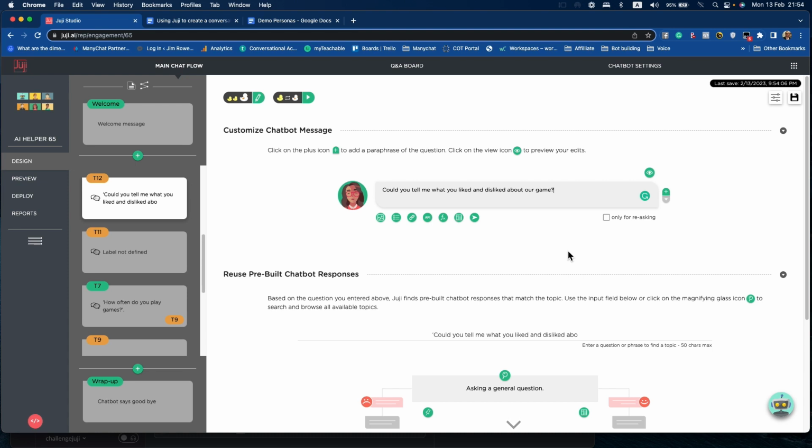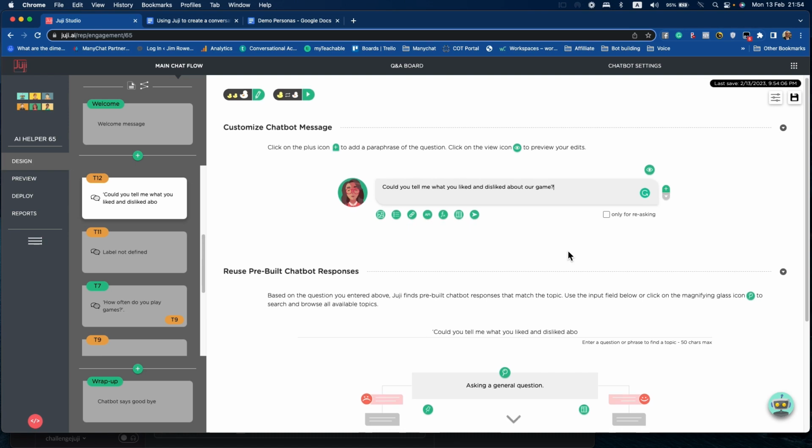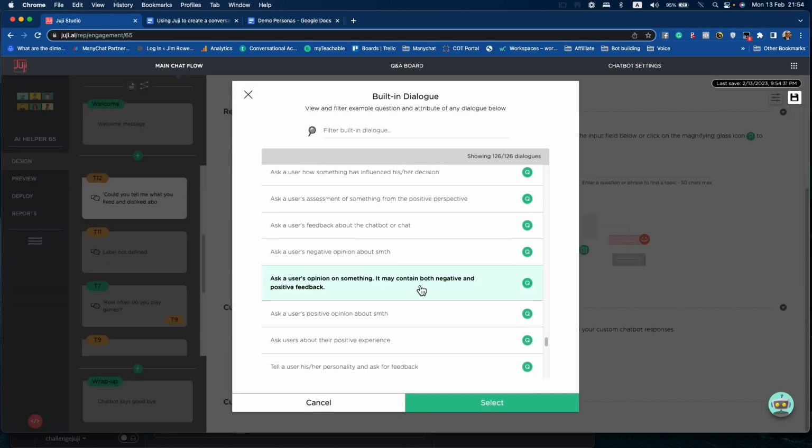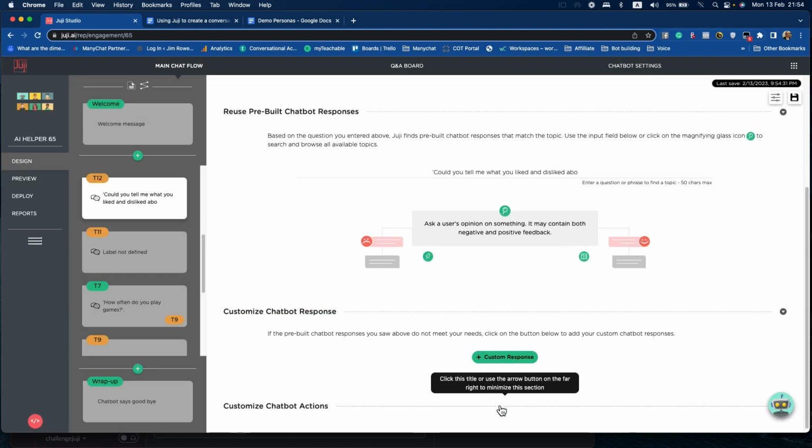Again, scroll down to the Pre-Built Chatbot Responses section and select the response, "Ask a user's opinion on something." It may contain both negative and positive feedback. Select this. This time when you preview your chatbot and you get to that question, make sure you click 1 or 2. Do create some dummy text saying what you do and don't like about the game.